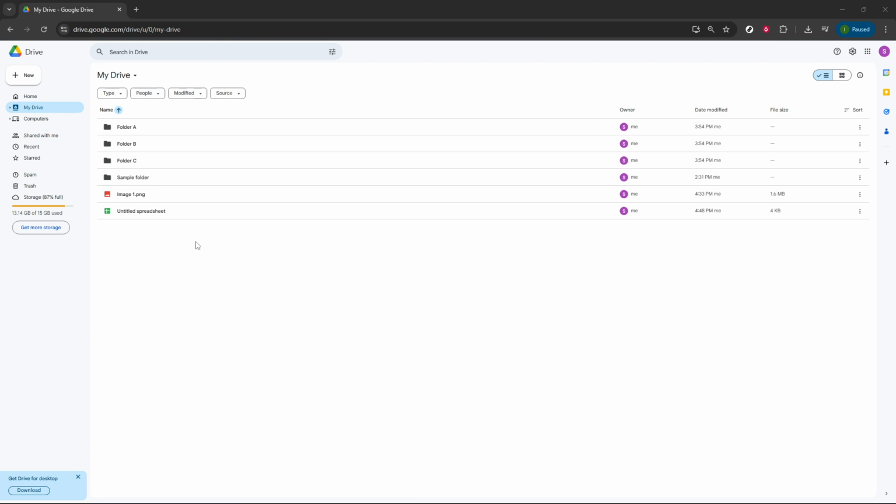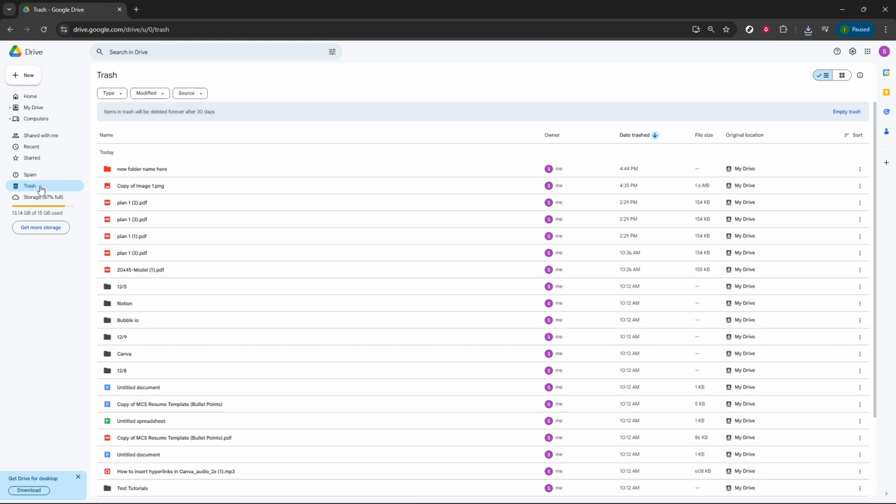Once you're in Google Drive, look at the left-hand panel and click on Trash. This is where Google stores items you've deleted for a limited time before they're removed automatically. Keep in mind that items in trash aren't gone right away, but they aren't permanent either. After a set retention period, often around 30 days, Google will automatically clear them. If the folder was permanently deleted already, it won't be restorable from here.